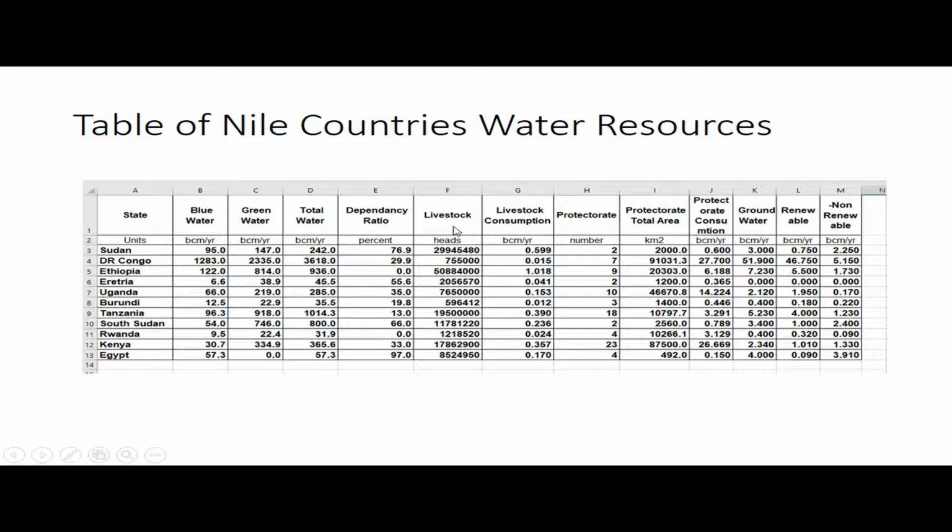Dependency ratio, livestock in heads of animals, its consumption, the number of protectorates like wetlands and parks, and their water consumption. And the last three records have to do with groundwater divided between renewable and non-renewable resources, also expressed in units of billion cubic meters per year.